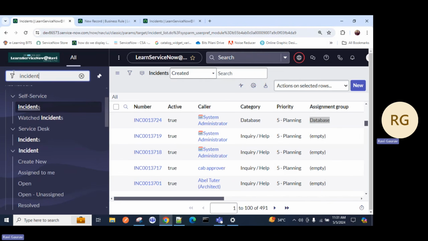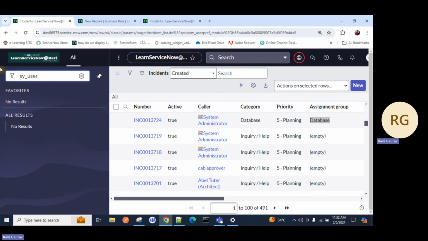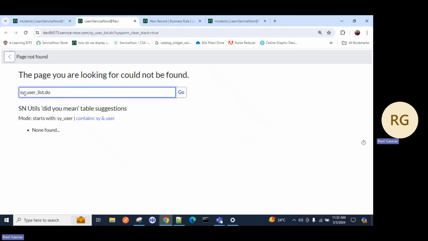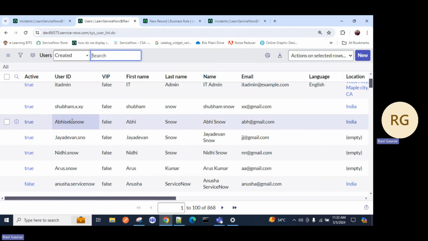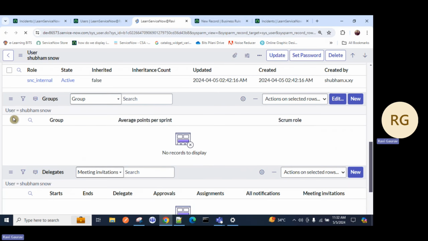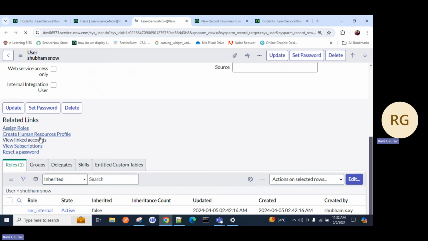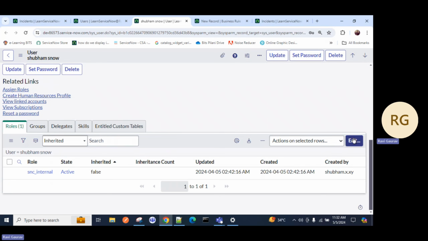So for that, let me choose any user which I want to restrict. Okay, I can choose any user. So let me choose one. Okay, and I think Shivam does not have a role to access incident. So I will give him a basic role called ITIL to access incident.